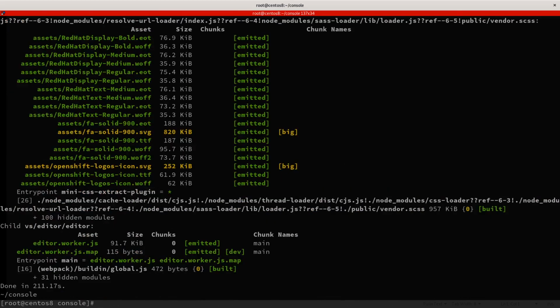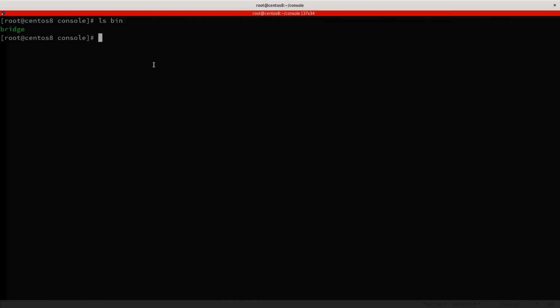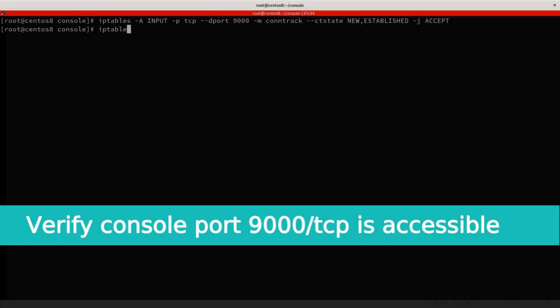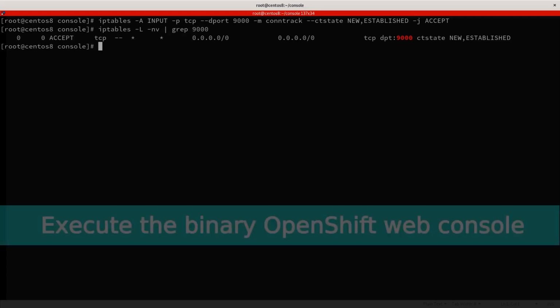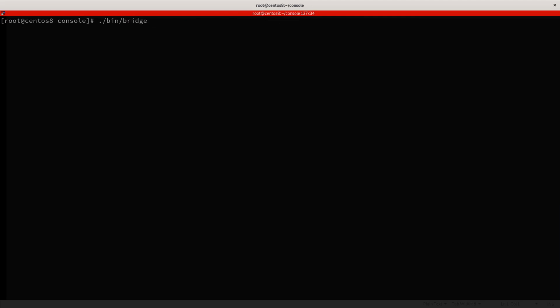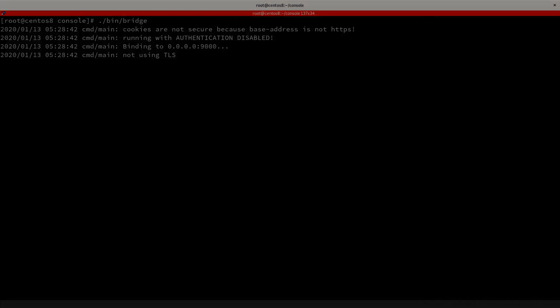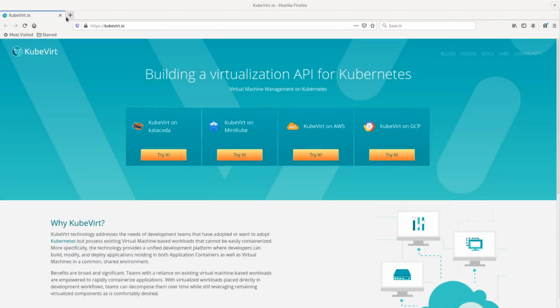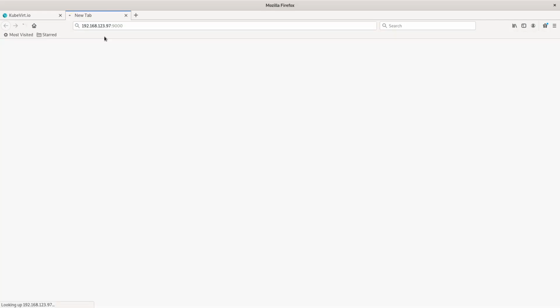Once the building process is finished, prepare for running the binary. Since the OpenShift web console listens on port TCP 9000, check that this port is not in use and accessible. Then, execute the bridge binary file. Now, you can connect to the web console running on the CentOS server using your web browser.